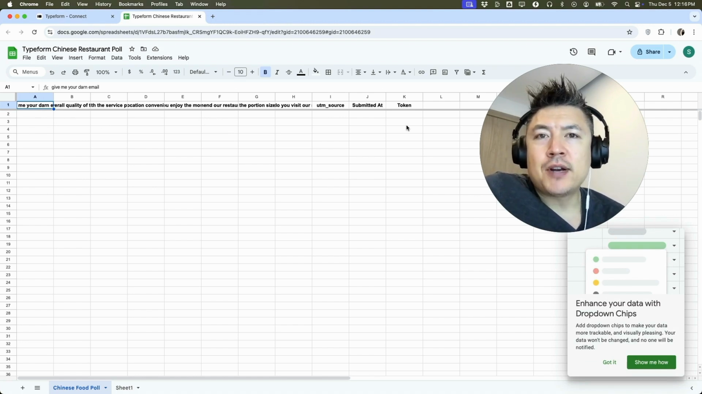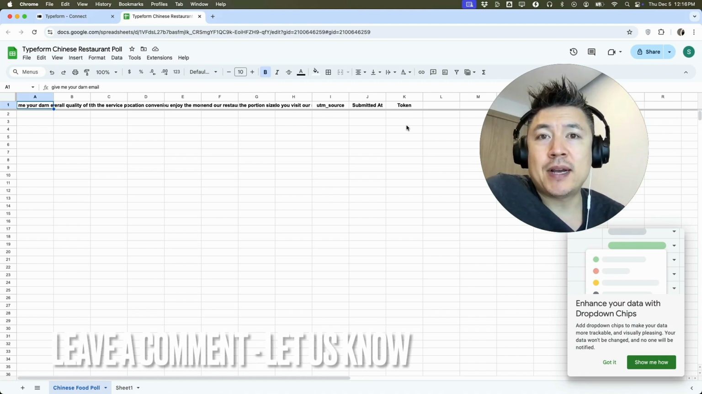So there you have it, guys. If you're wondering how to link or connect your Google Sheets to your Typeform, that's the easiest way I know how to do it. If you know an easier way, be sure to leave a comment below. Let the rest of us know how you did it.